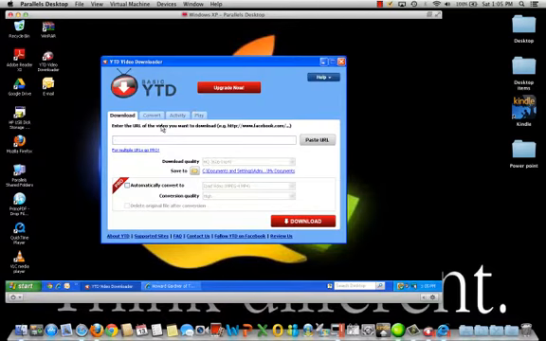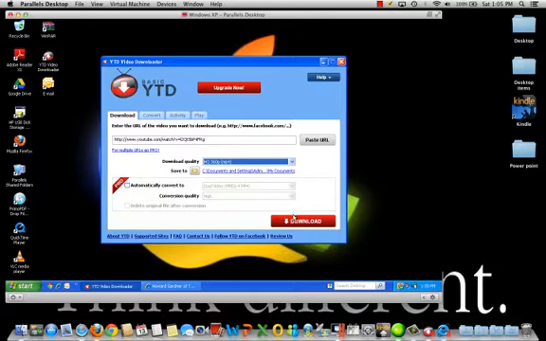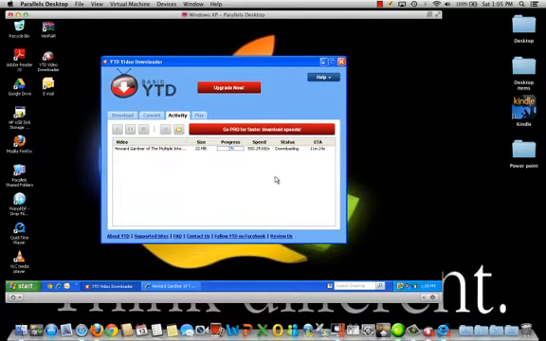Let me shrink that. Paste it, and I choose the video format. As you can see, I could choose all these different video formats. Now, I'm going to allow it to save to MPEG-4, and I'm going to show you how to convert it later. So you just hit download, and it downloads the video.